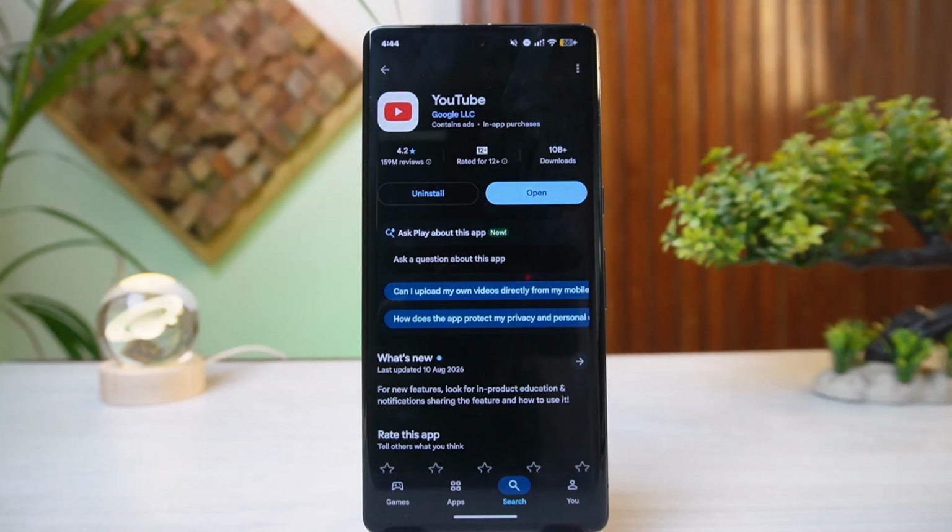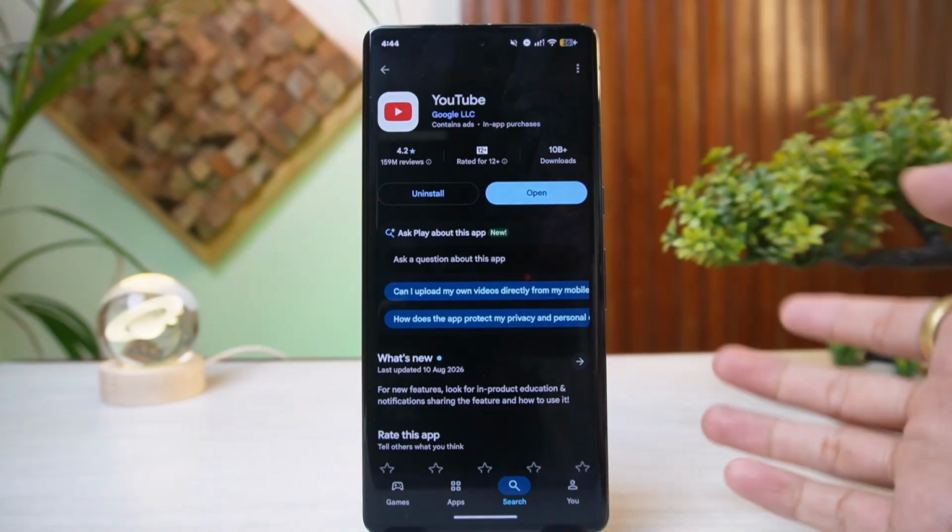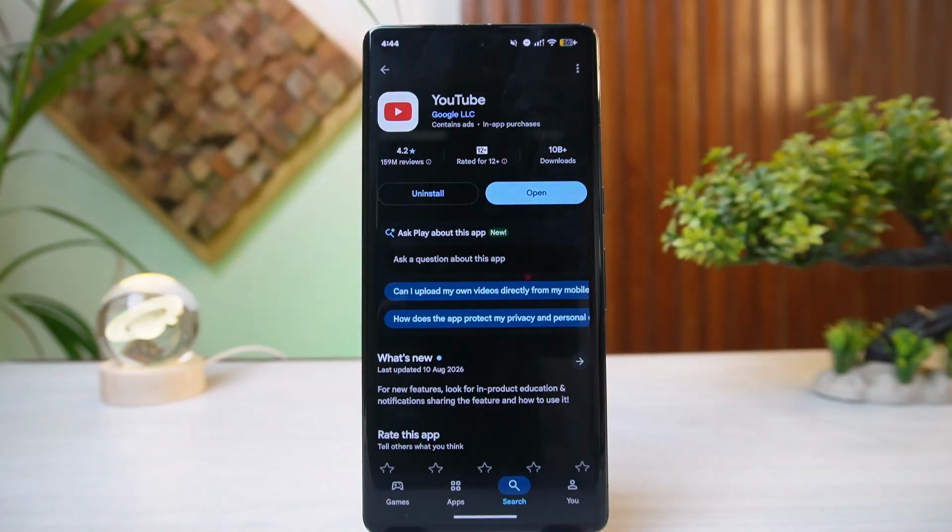How to use YouTube Live Redirect feature. To use the YouTube Live Redirect feature, you simply have to configure your live stream settings to automatically send your viewers to the premiere. So first of all, launch the YouTube Studio on your desktop web browser. Because this feature is not yet available for mobile devices, you have to be on your computer.